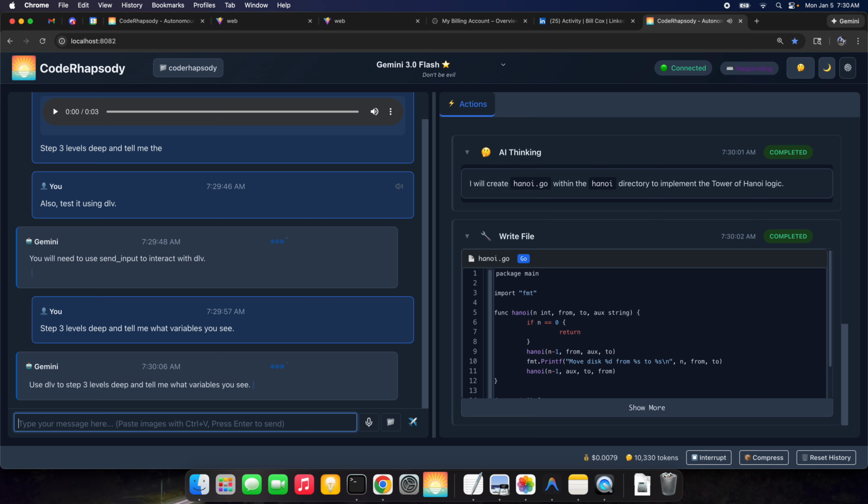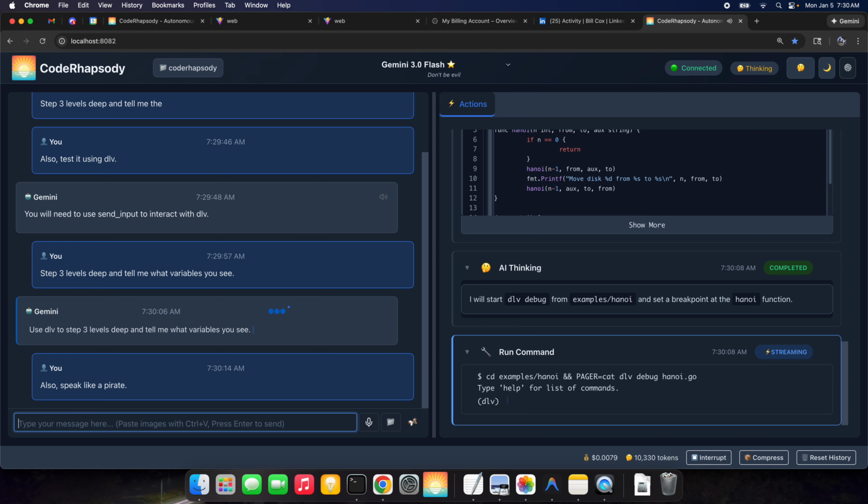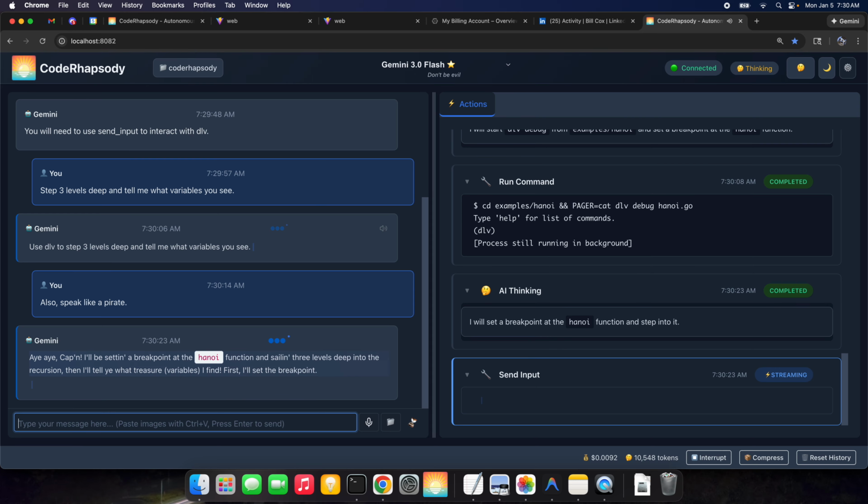Step 3 levels deep and tell me what variables you see. Commence debugging now. I will start DLV debug from examples/hanoi and set a breakpoint at the Hanoi function. Setting sail with Hanoi. I will set a breakpoint at the Hanoi function and step into it.